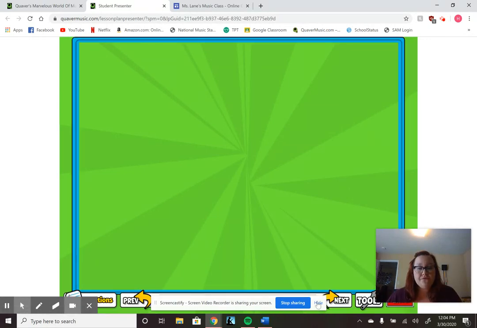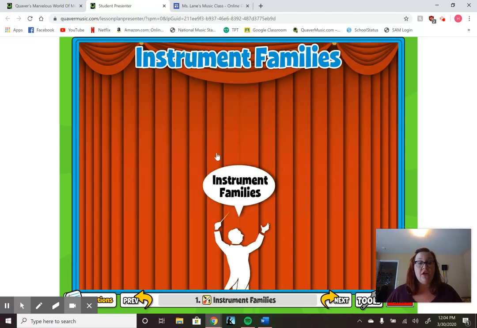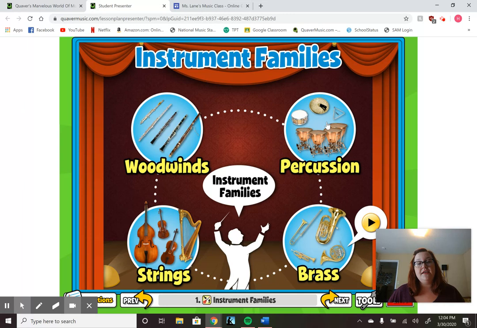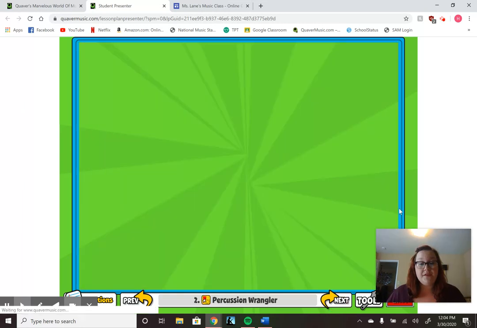So your first screen is going to look like this. It's showing you all the different types of instrument families. And how many are there? You remember, I just said it. That's right. There are 4 different instrument families. So you'll click on this bubble right here that says instrument families. And then it shows us all the different ones: woodwinds, percussion, strings, and brass. If you click on each one of those bubbles, you can press play to see what each one sounds like.